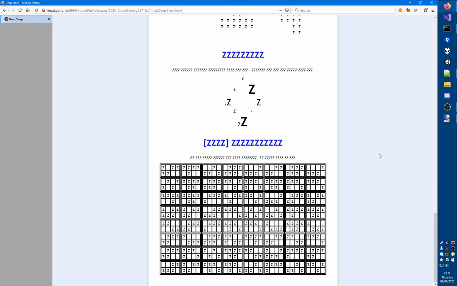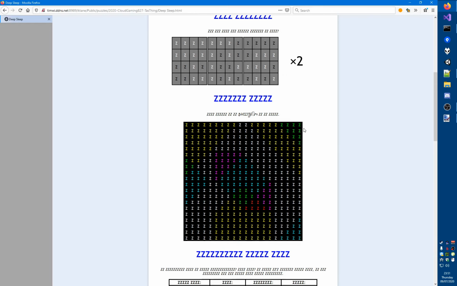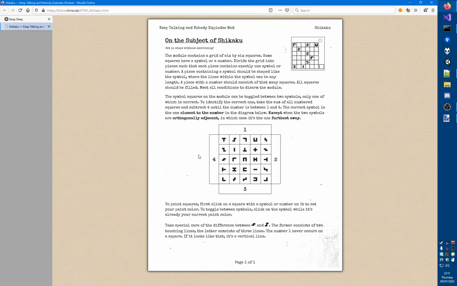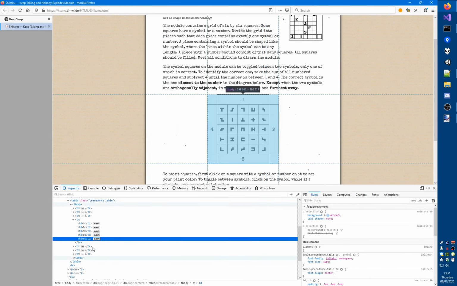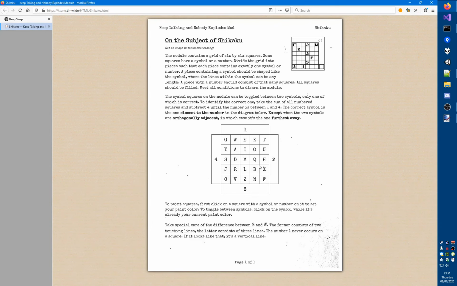And here we are with a little addendum. You may remember that we never actually figured out how Shikaku worked. Well, I got the solution from the author, so I did not figure this out myself. See, the thing is that the Shikaku manual, it has these shapes in it, but these shapes are technically actually characters in a font. If you go here and just turn off that rule, you will notice that they turn into letters.